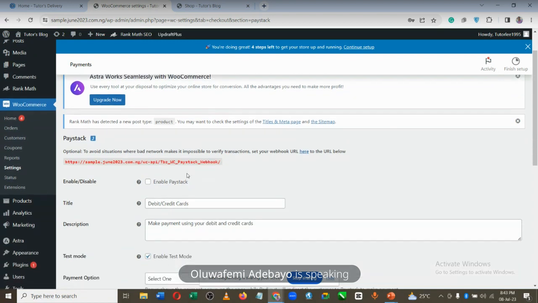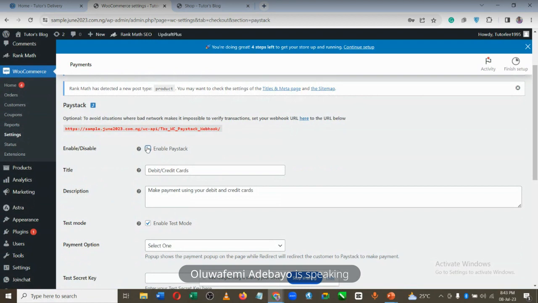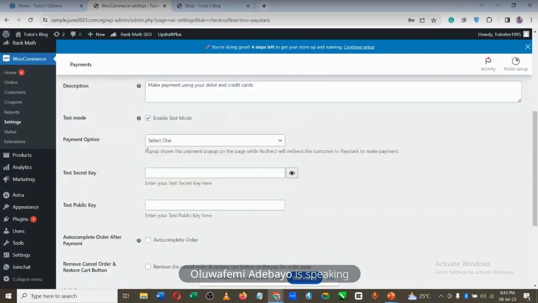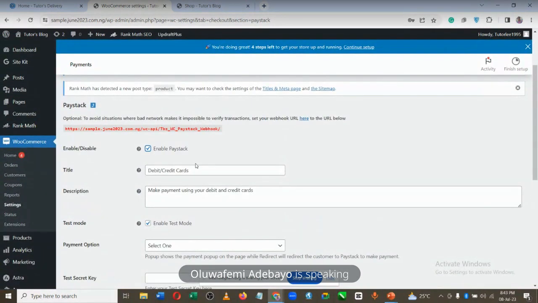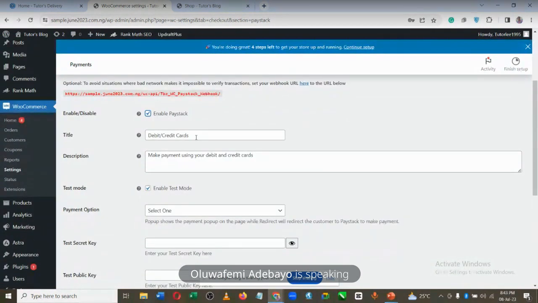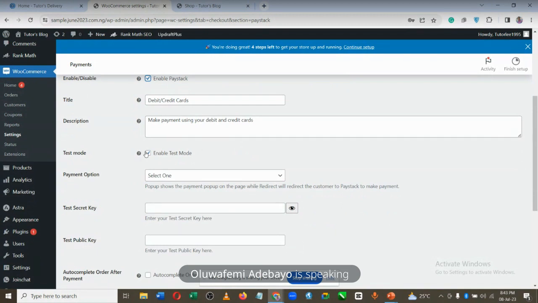So I'm going to click on Enable Paystack, because if you don't click on Enable Paystack, it's not going to work. Now the title, I just want to leave it as debit or credit card. Now this part is very important. If you are testing your website, you want to click on Enable Test Mode. I already explained test mode to you under Paystack. Everything that will be happening on that website, no real transaction will be happening, no real money will be sent to you.